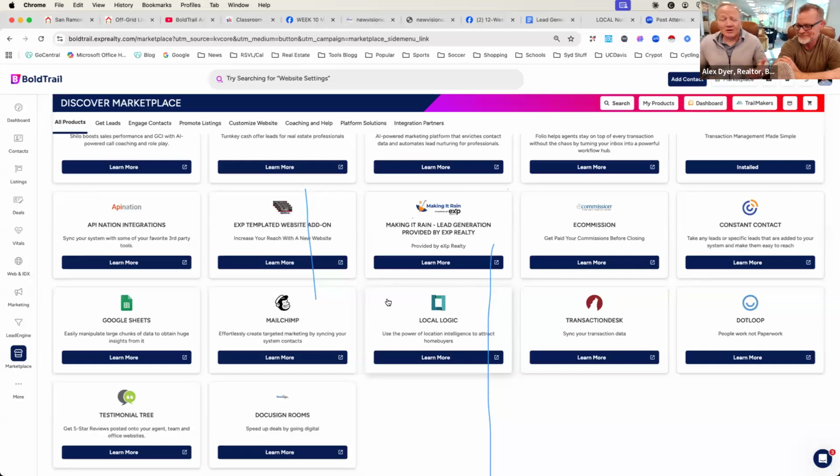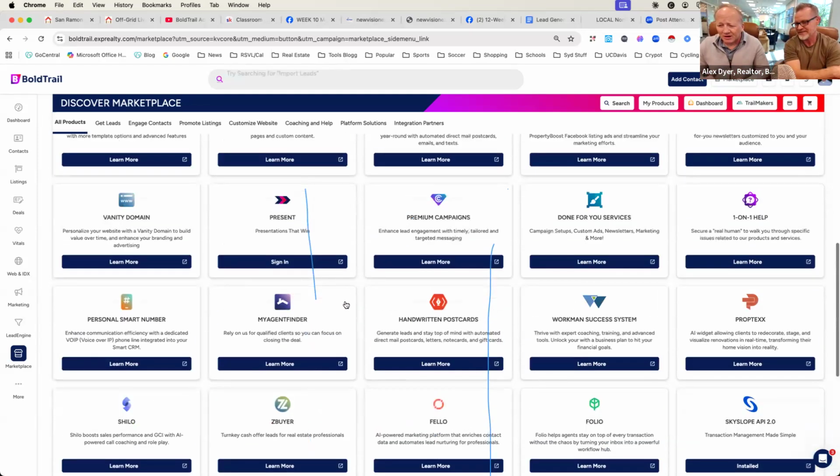If they're so good and you can make $10,000 per transaction in our market, why aren't they closing those leads? Well, there's a reason. There's a reason. So always be careful of those. Mailchimp integration, Google Sheets integration, the list goes on and on.